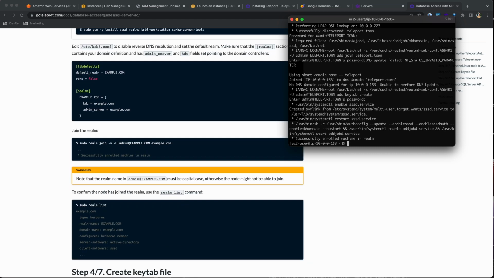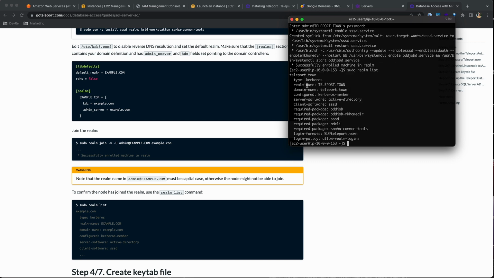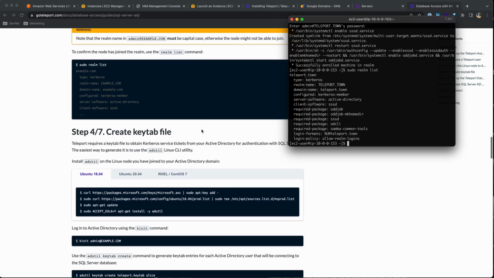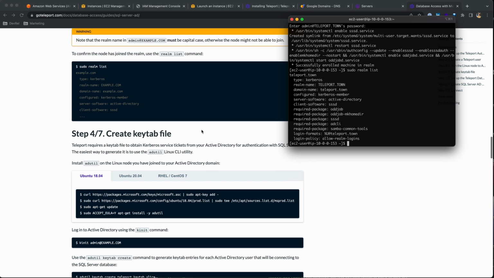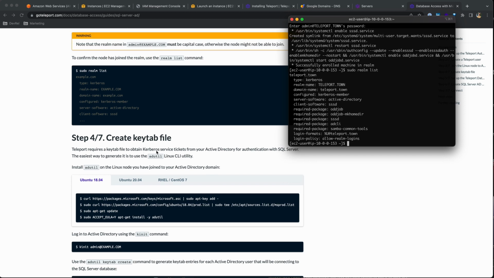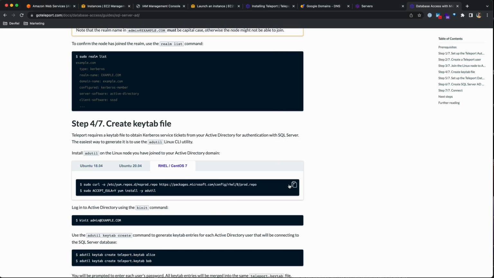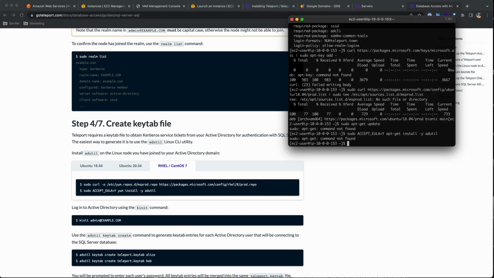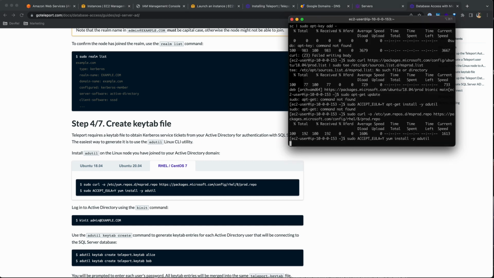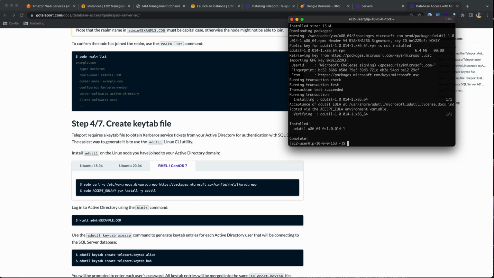And if you want to double check it, just type in sudo realm list. There you go, type Kerberos, realm name TELEPORT.TOWN, and all looks good there. So let's move on next to creating the keytab file. So Teleport requires a keytab file to obtain Kerberos service tickets from your Active Directory for authentication with SQL Server. Easiest way to do that on Linux is with the adutil package. So let's install that. Great, so we installed adutil.